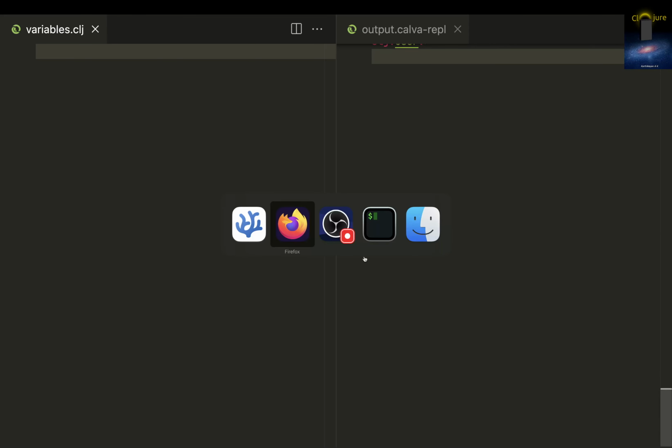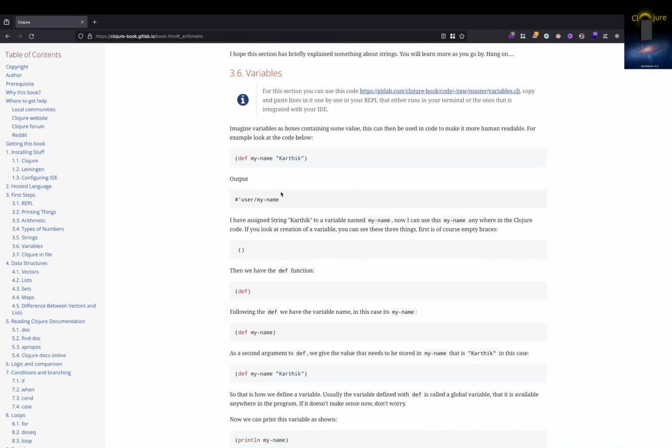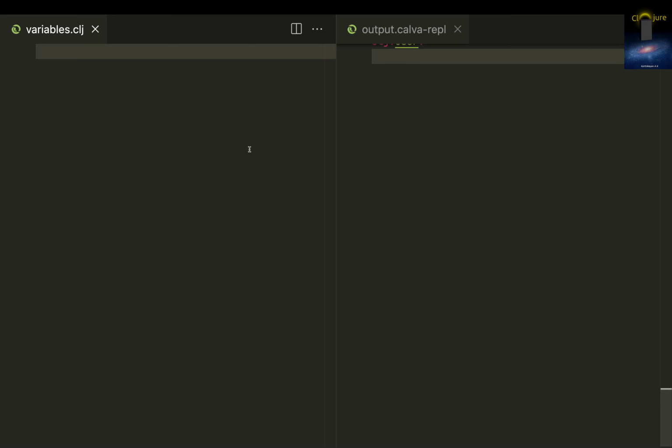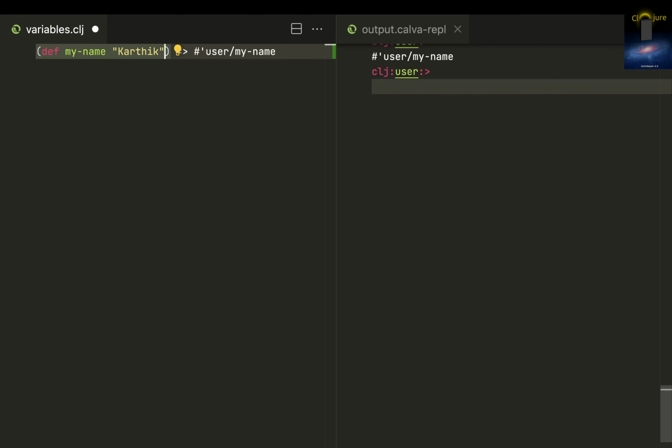So let's look at variables. Let's see what the book says. So this is how you define a variable. Just think of a variable as a bucket. So there is a thing called my-name, a bucket named my-name, and we just put a value called Karthik in it, right? So this is how you define a variable.